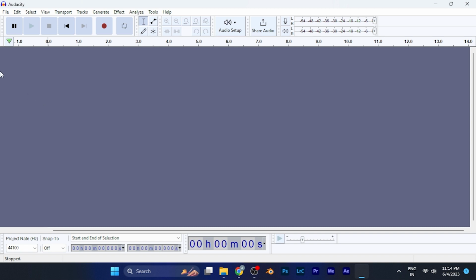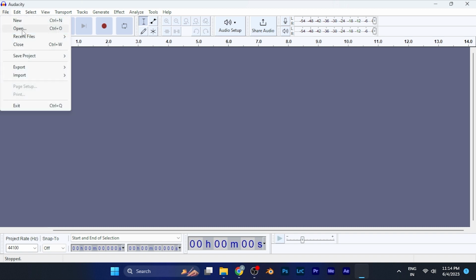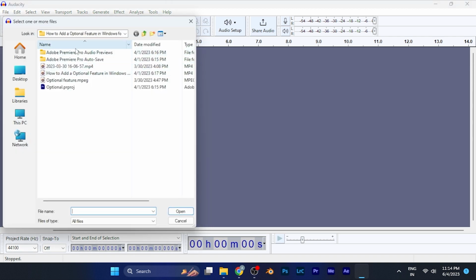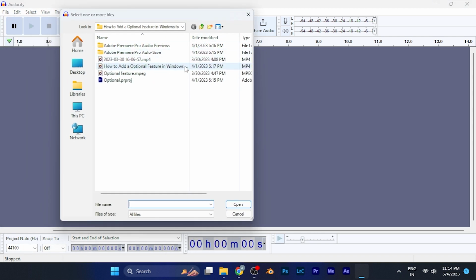All you have to do is simply click on the first option, File. When you click there, you will see an option of Open. When you hit Open, a window will open right in front of you, from where you have to browse and select the file you want to open in the software. The file should be in audio form. It may be MP3, MPG or anything, but it should be an audio file format.